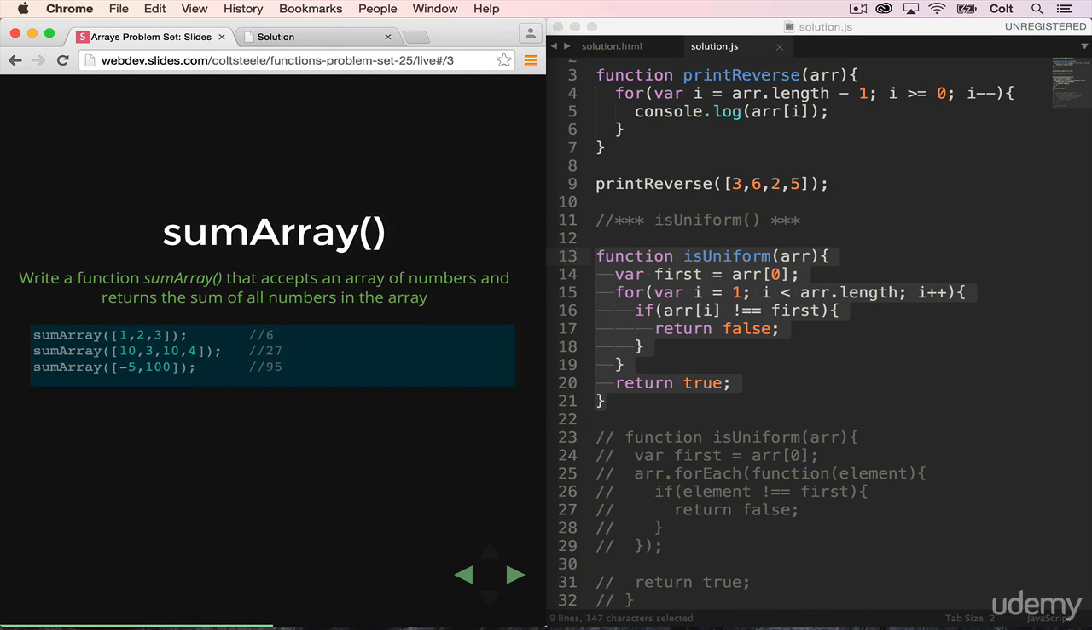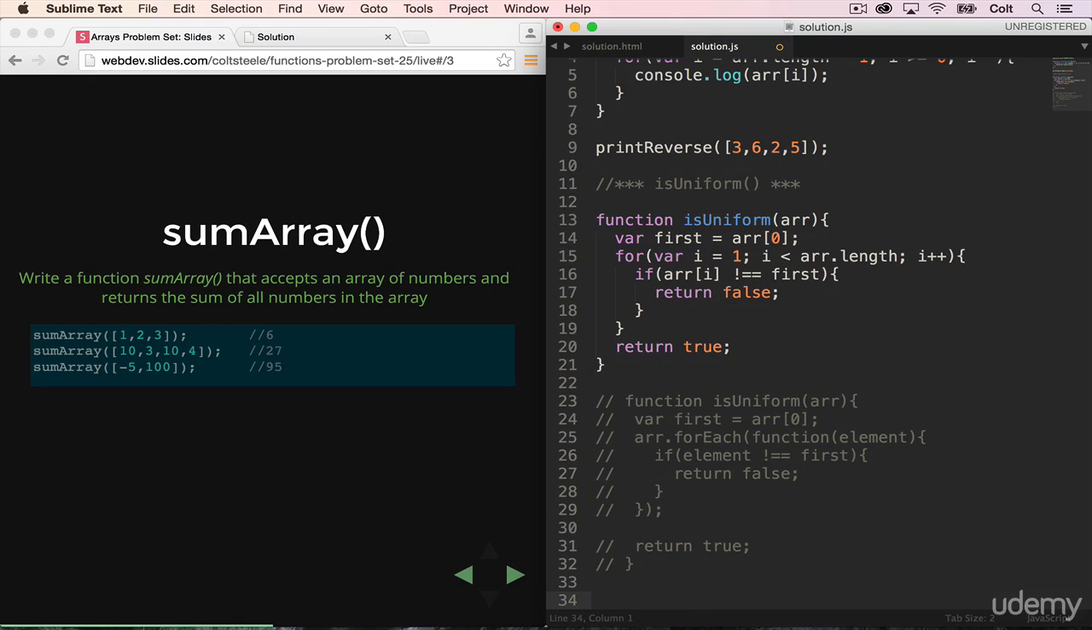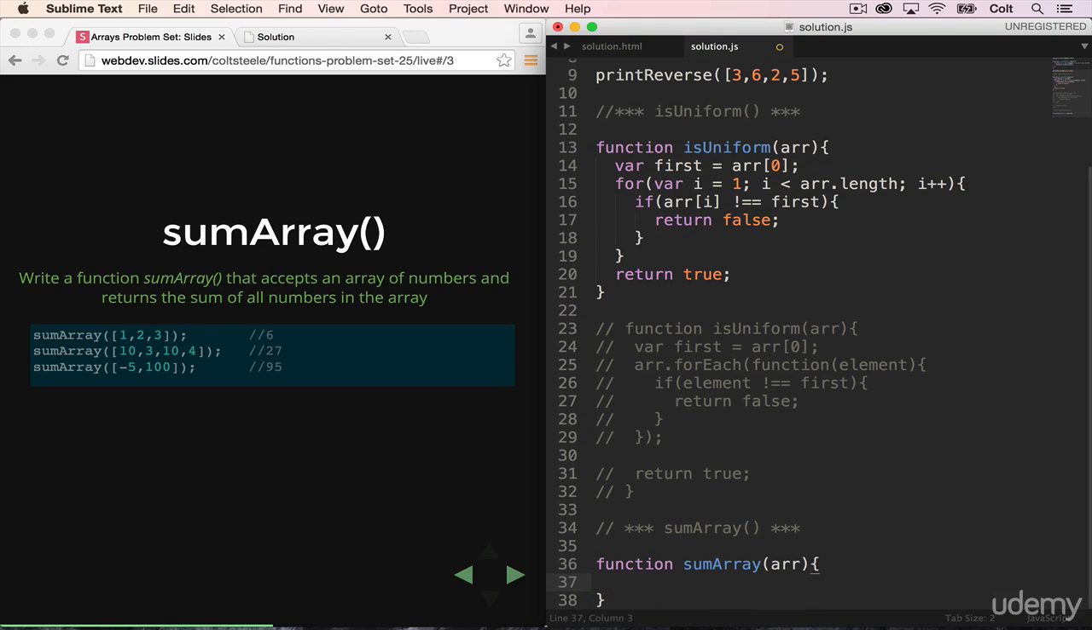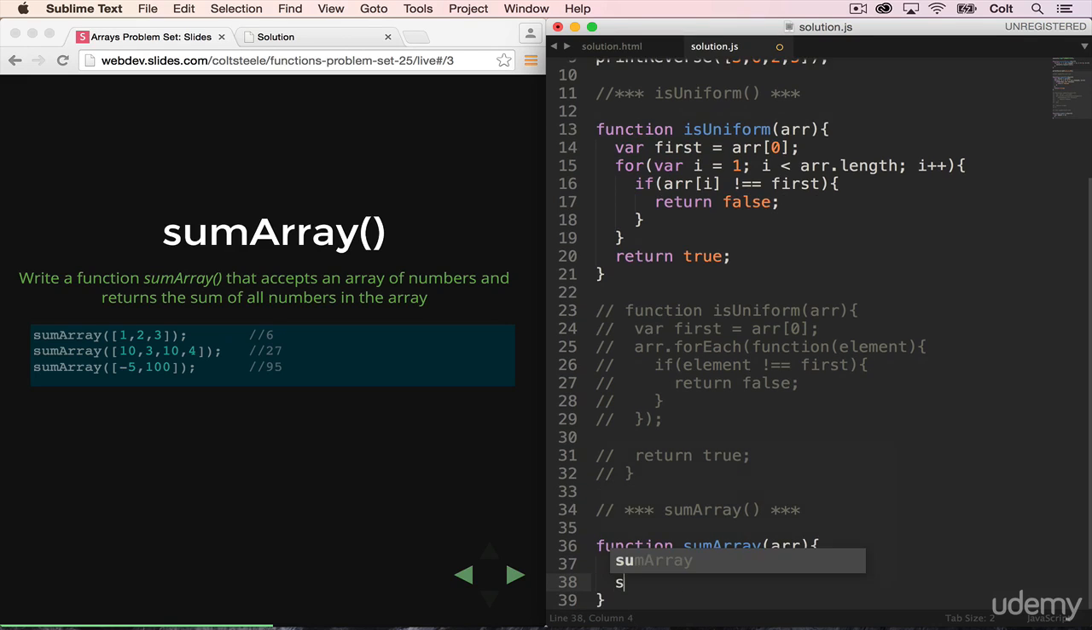Next up, we have sum array. So sum array takes a single array and it sums every item inside of it. So we're going to start with my comment sum array, and I'm going to declare the function sum array, which takes a single array. In this case we need to make a variable to hold the total, and then we need to loop through the entire array and add to that total. So I'll start with my variable total equals 0, and then I'm going to do a for each.